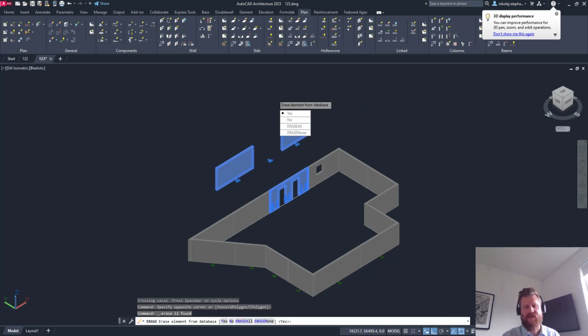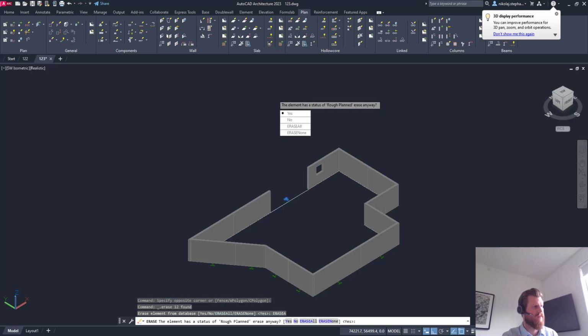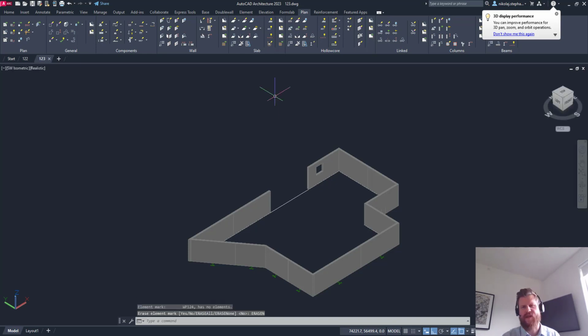So if I delete the elements now, I hit the delete button. It'll ask me, delete the elements from the database. And in this case here, we'll just say erase all. Are you sure you want to do it even though it's rough plan? Sure. And then it says this element mark has no elements. Usually don't erase the element mark, and I'll tell you later why. So now we've deleted the elements.